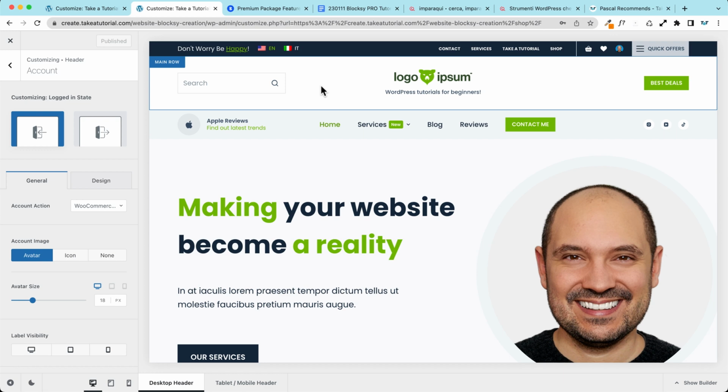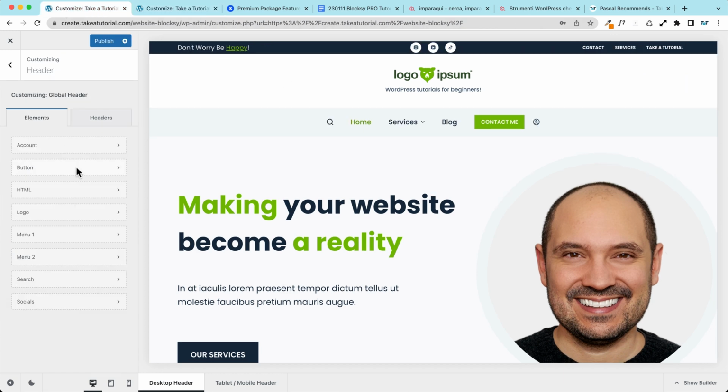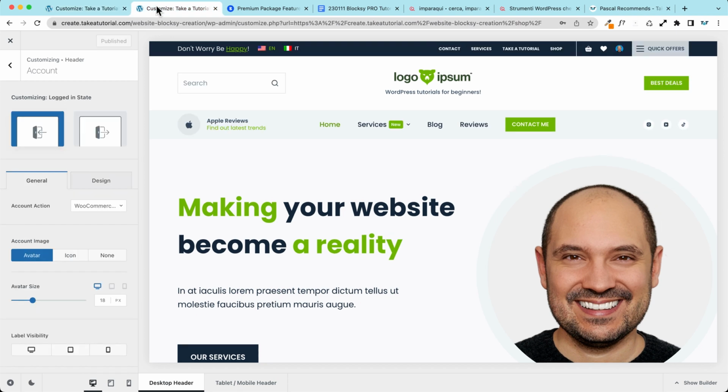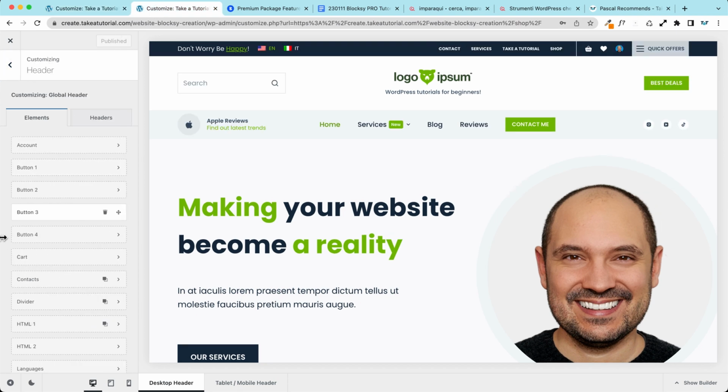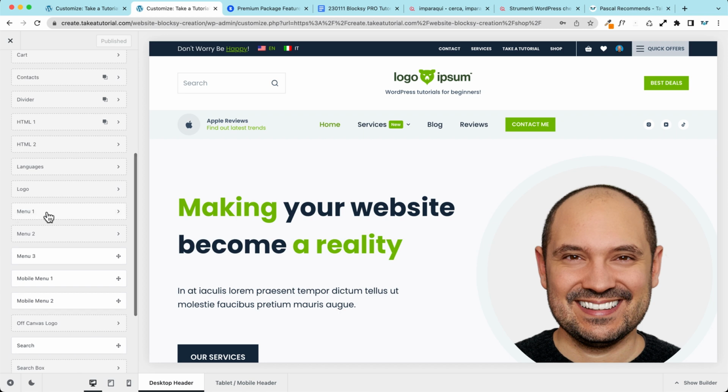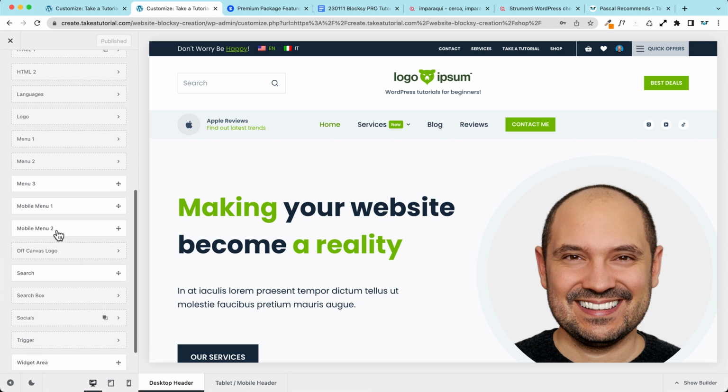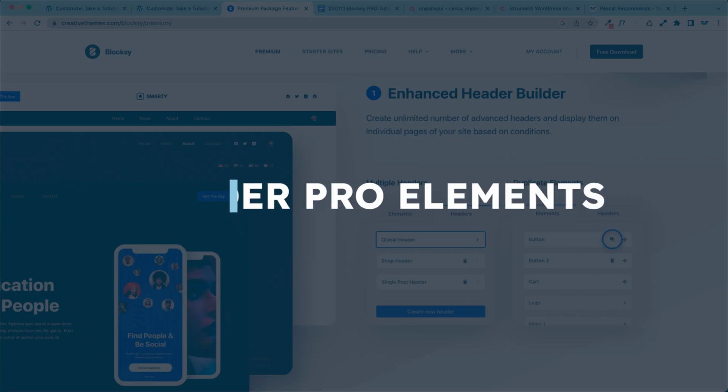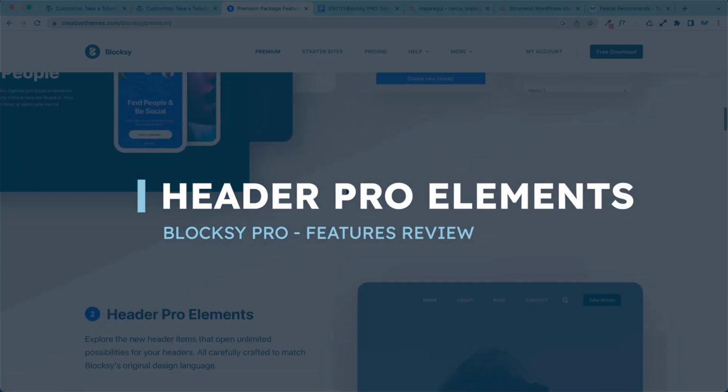You can also add multiple menus. In the free version, you can just add 2 menus, as you can see here, while in the Pro version, you can add a lot of different kind of menus. You've got here menu number 1, number 2, number 3, and you also got 2 different menus for mobile version of your website.